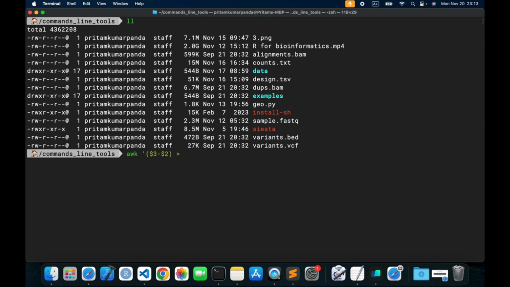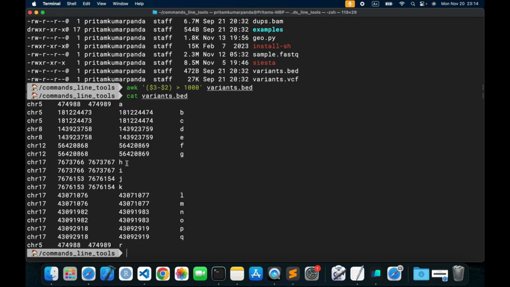Suppose you need a length greater than 1000 base pairs from your bed file, then you type in 1000. If you do this on your variance.bed, you will see you don't have anything greater than 1000 base pairs. So let's check out what you have here. You have the chromosome positions, I guess. This is an example file, but you can try with the real variance bed file. That will be helpful for you to understand all the commands.